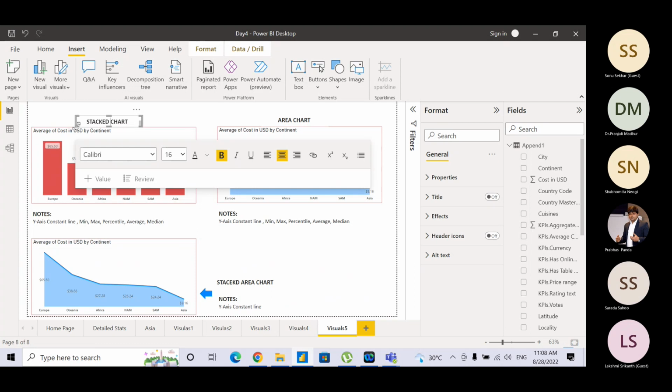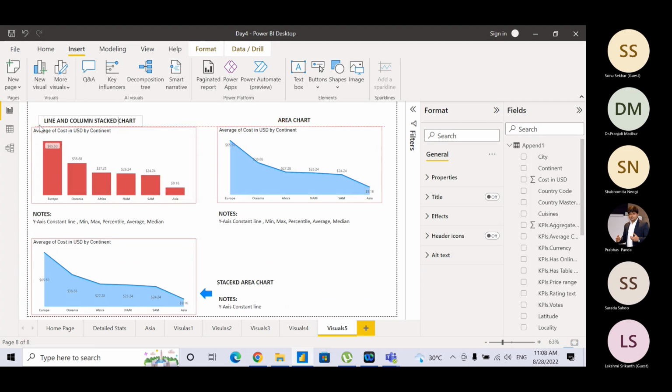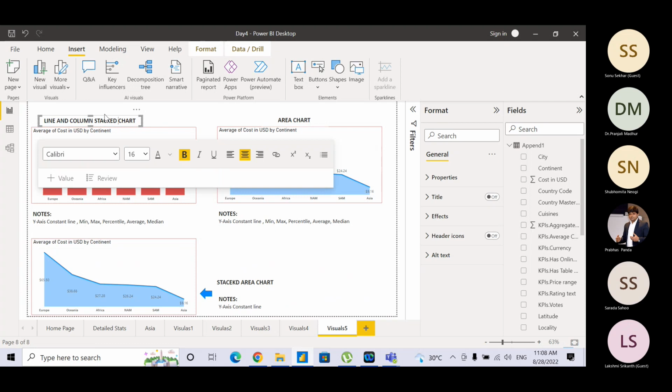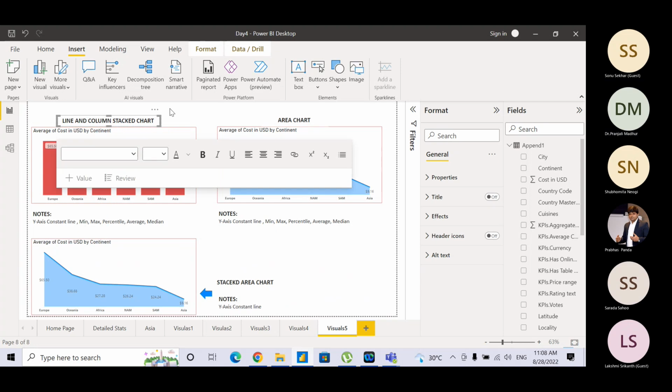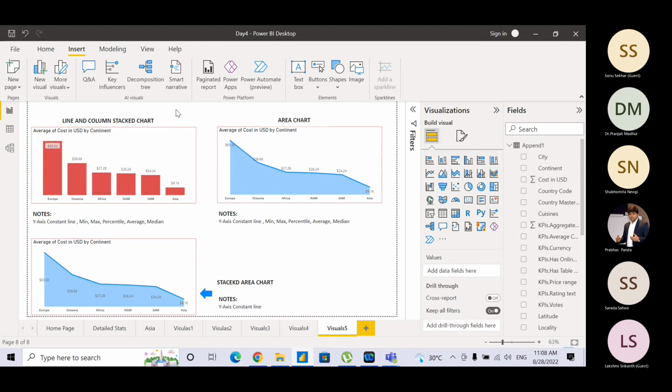You have dealt with this graph earlier. If you don't remember the name, it is called a combo chart in Excel. You have come across a chart called combo chart in Excel. This is the same thing. Line and stacked column chart is called the combo chart.